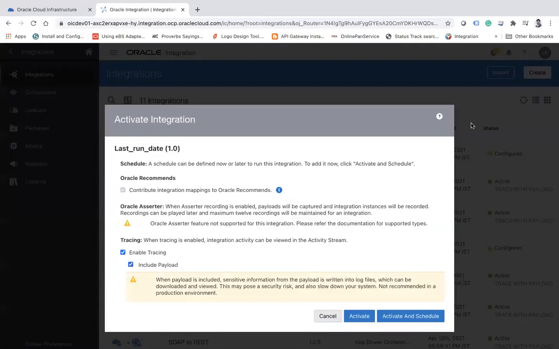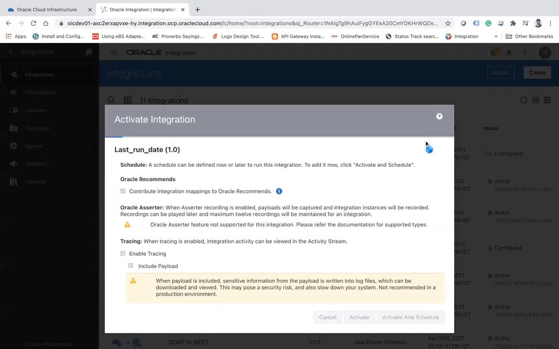Okay, so here when you try to activate this integration, you have an option, activate and schedule. When you click on activate and schedule, the integration will be activated and it will take you to the schedule screen from where you can schedule it. But if you click on simply activate, it will be activated and it will not take you to the schedule integration screen.